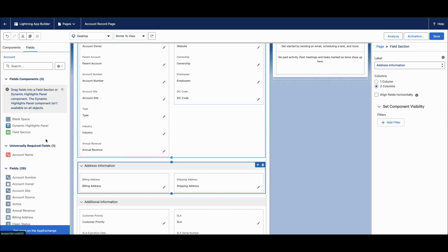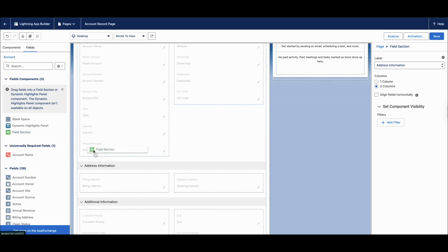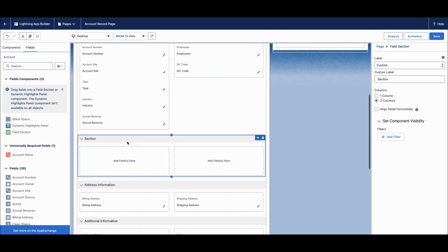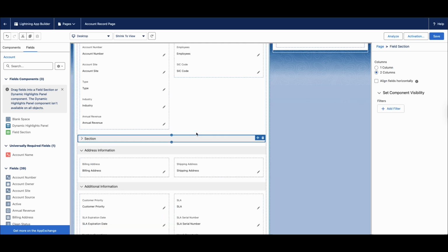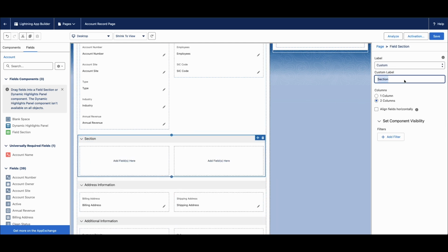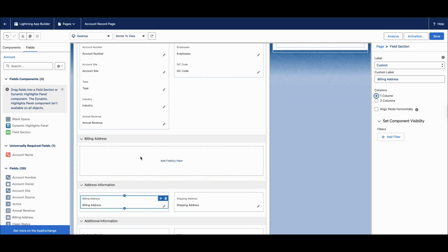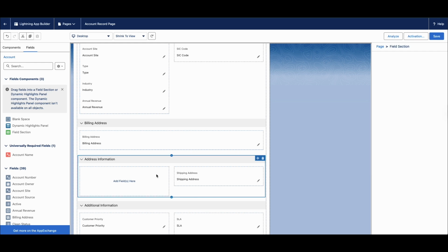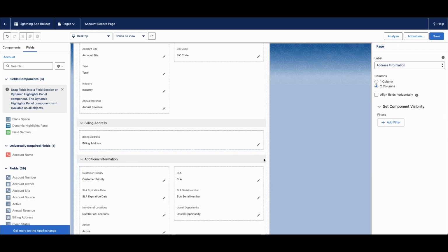If we wanted to add a brand new section, I can click on fields, pull in the field section. And let's say I want to have billing address here and then shipping address separate. So go ahead and click here. Let's label this billing address. And as you can see here, I can make it a 1 column or 2 column. So I'll make it a 1 column and drag my billing address in here. And of course, this address information, let's just say I don't need it anymore. I can just go ahead and get rid of that action.